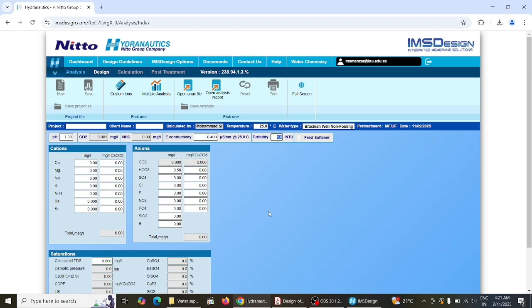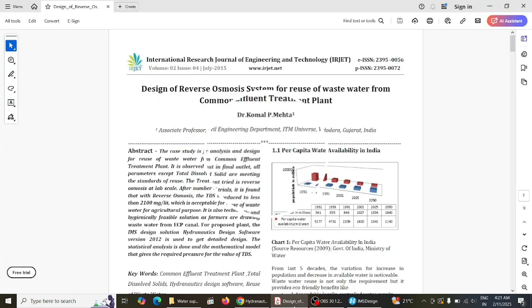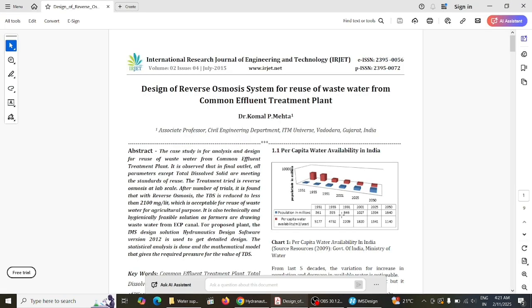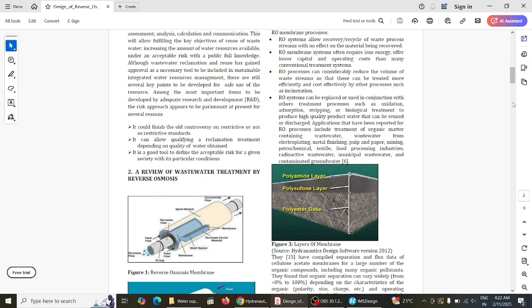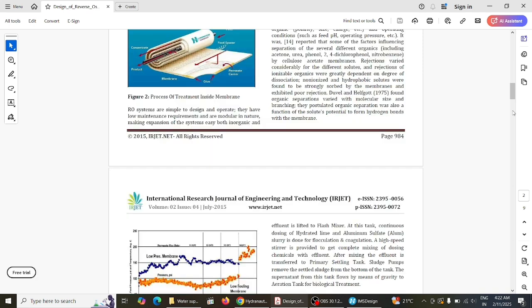So now let us go to the app, and this is our case study which we will solve. In this case study we are basically going to design the RO system for reuse of wastewater from the common effluent treatment plant. Now let us go to the main part, the design part.